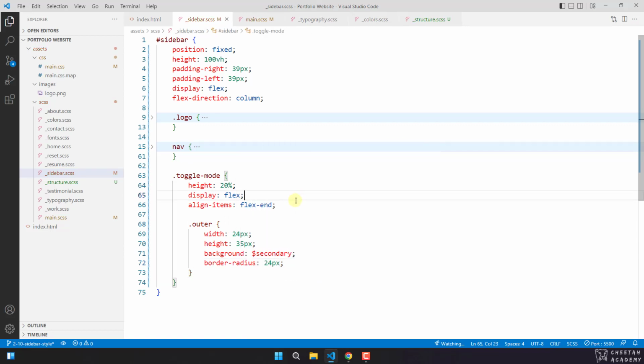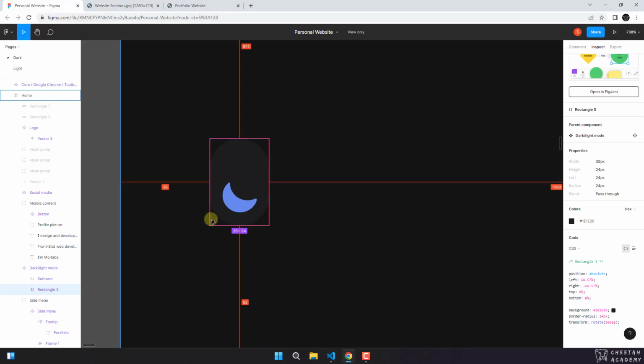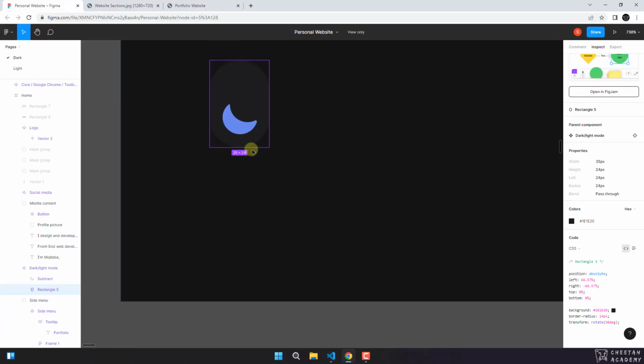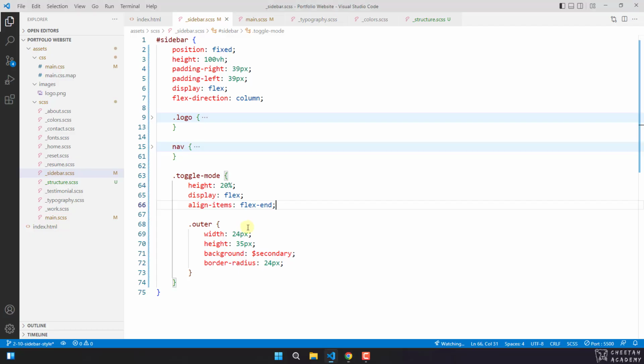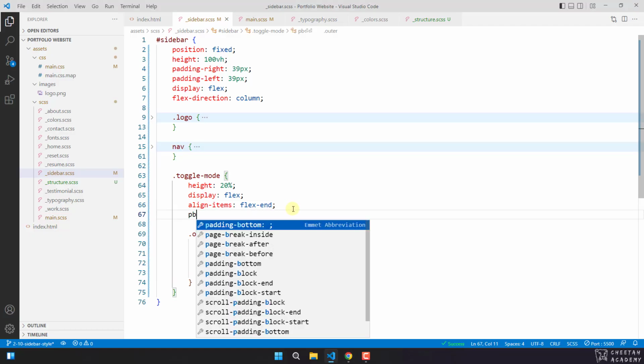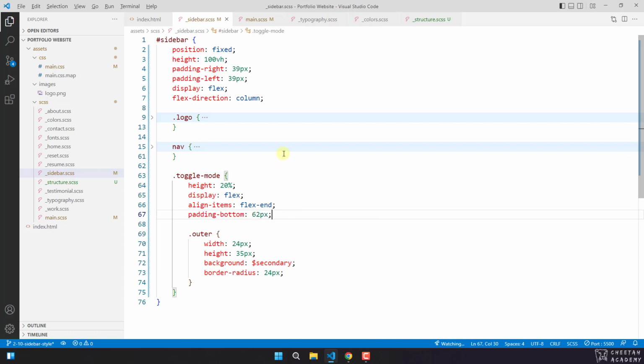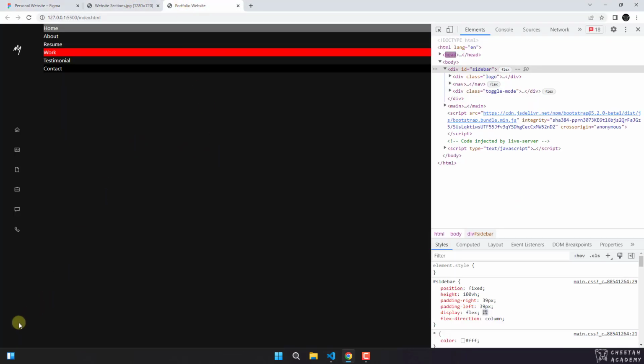And the distance that this has from the bottom, see, the distance is 62. So we set padding bottom to 62 pixels. And if we take a look at this here, see, the distance is now 62 pixels from the bottom.